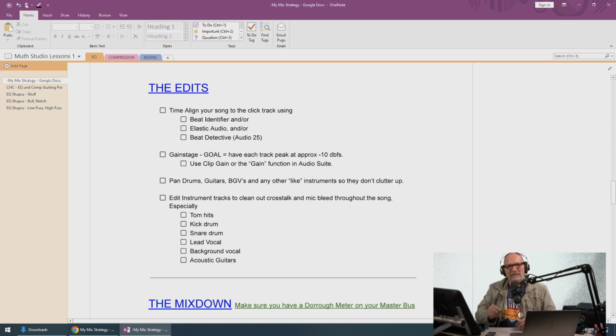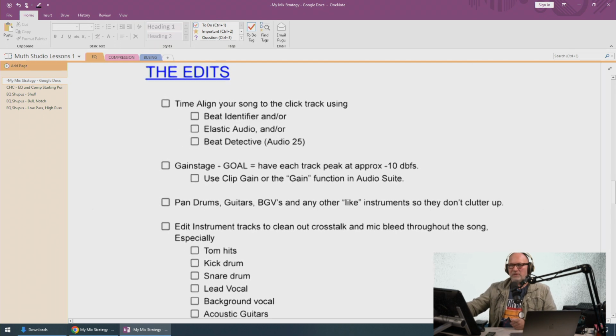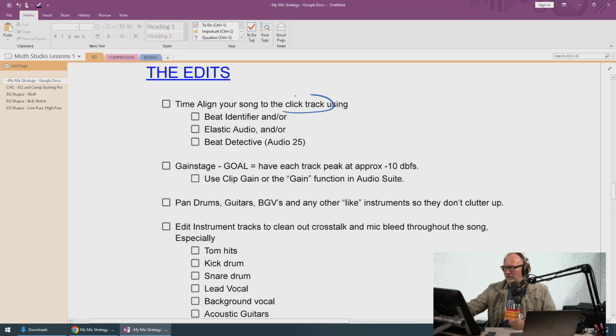If you haven't done your edits, go back and do some edits. What are these edits I'm talking about? You want to do some time aligning, making sure that your click track is ready to go. If you haven't used Beat Detective or Elastic Audio, this is more of a biology thing, guys. It's more of an Audio 25 item.